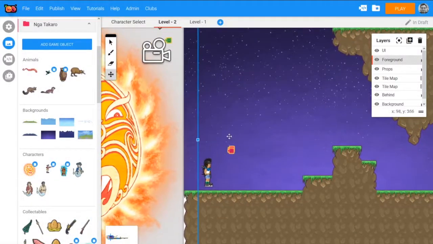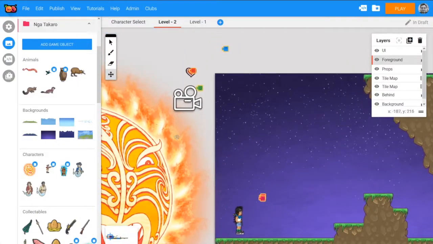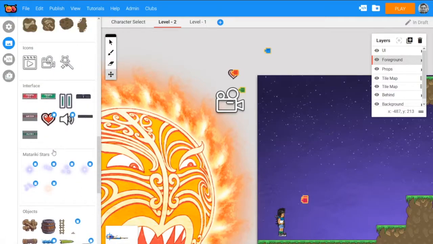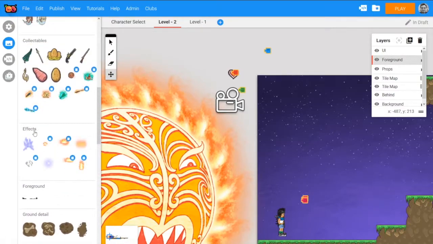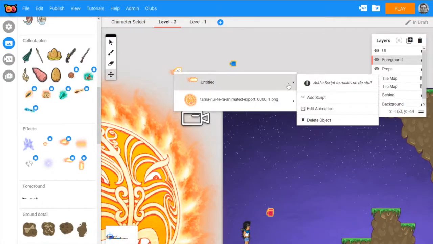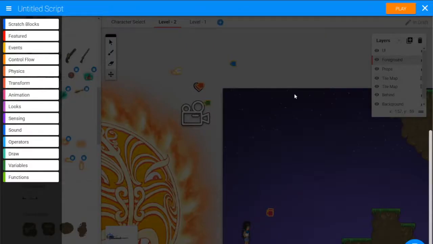So we'll go and put a fireball in our game. I'm going to put it on the foreground layer. I've got my sun here. Go find a fireball, and that's probably the best one to use. You could really shoot anything if you wanted, but this one will probably work best. We'll add a script to this and figure out what we want it to do.